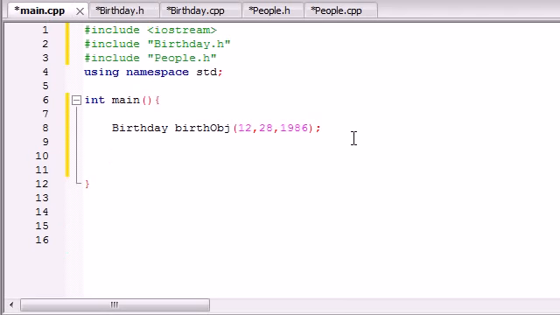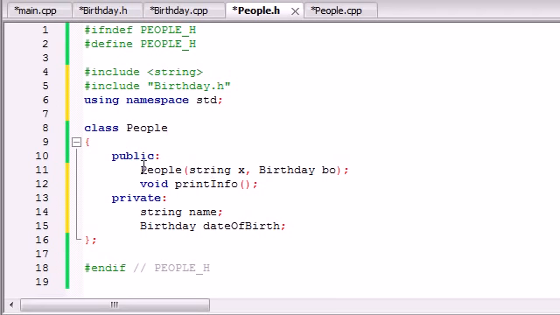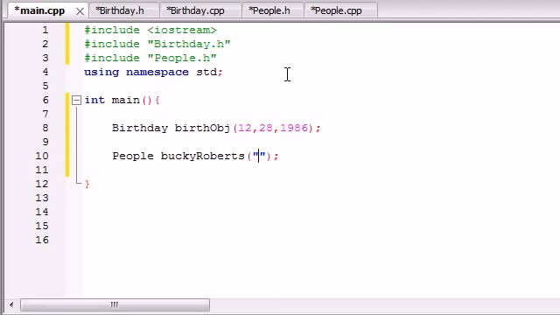So now we can go ahead and create a people object. People, I'm just going to name mine Bucky Roberts. And you're saying, alright, well, what information does the people class need? Well, whenever we create a people object, it needs a string as the name, and it needs a birthday object right there. So first, let's give it a name, Bucky the King, and the second piece of information it needed was a birthday object. Well, it just so happens that we created one up here, so let's go ahead and pass that in right there.